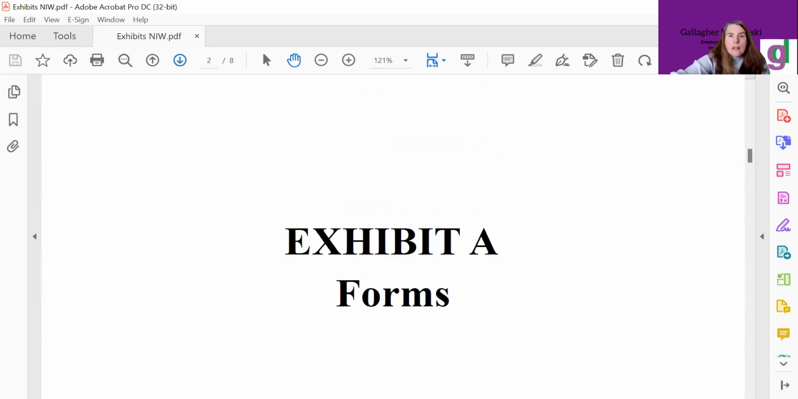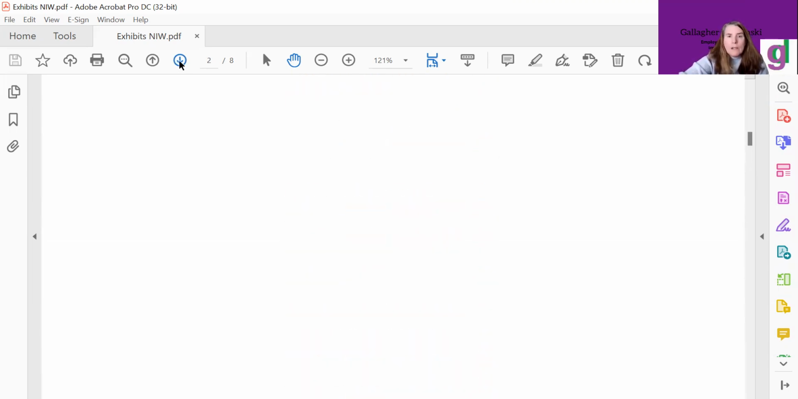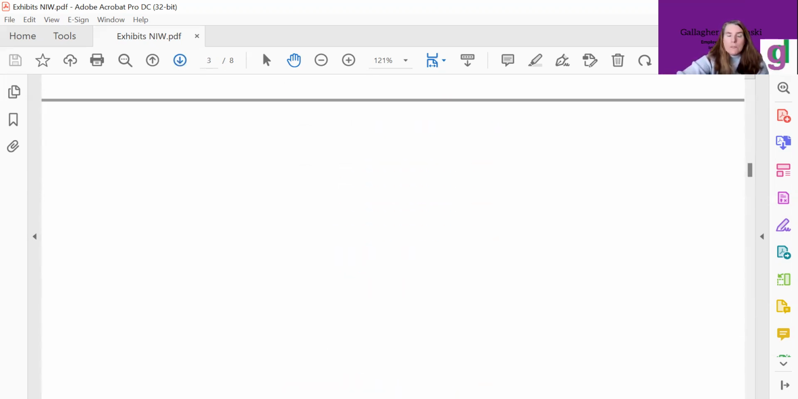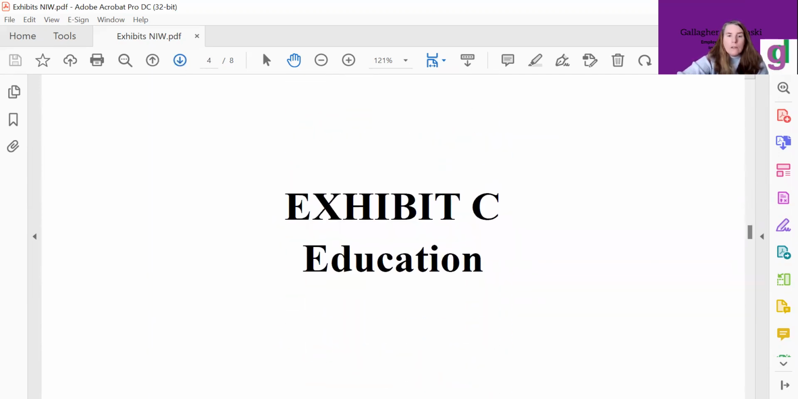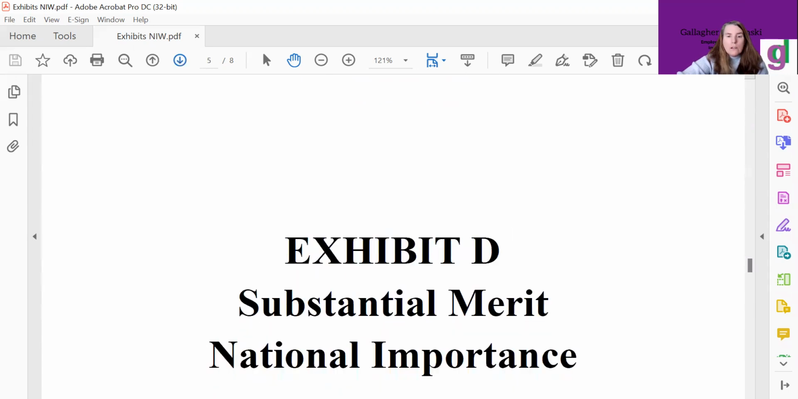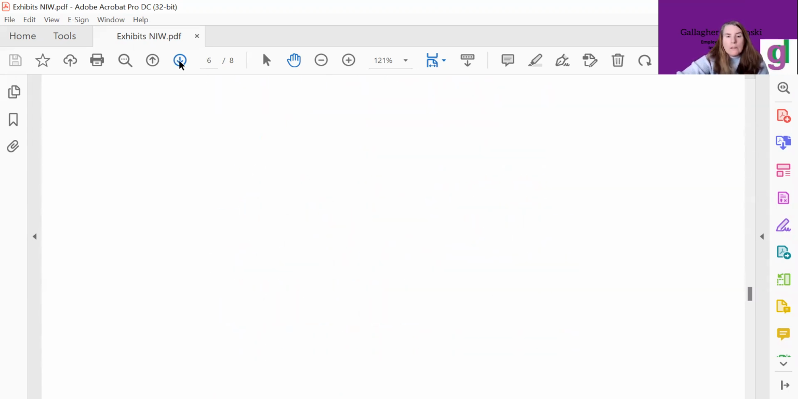do my exhibits like this. So exhibit A is forms, and I put it at the bottom of the page, so when the adjudicator is flipping through, they can see the exhibit on the bottom. So A is forms, B identification, C education, D substantial merit, national importance.